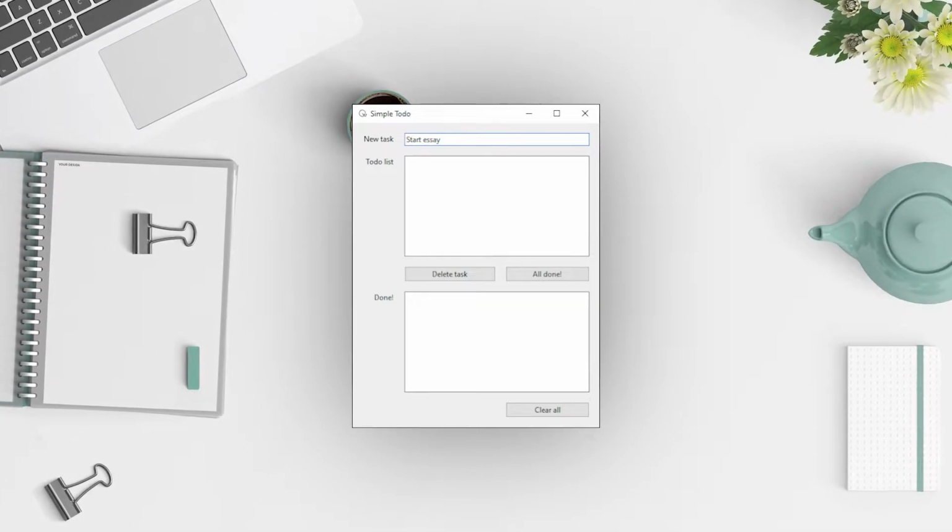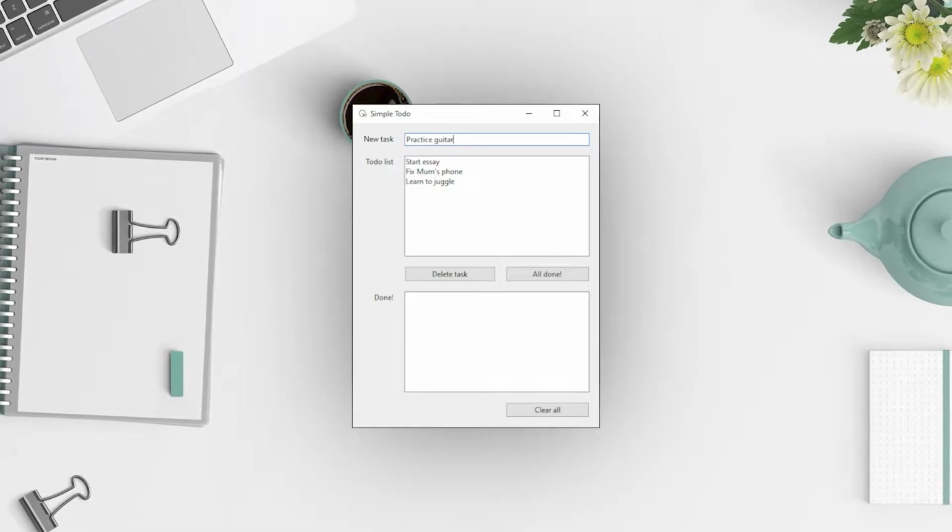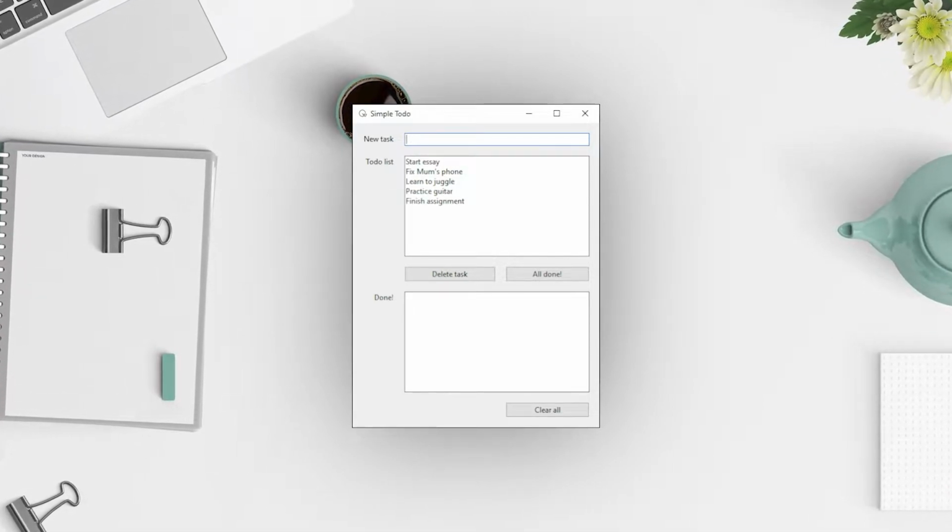In this tutorial, I'm going to show you how to make this simple to-do app using Python and the GUIPie library. So if learning Python is on your to-do list, let's get started.